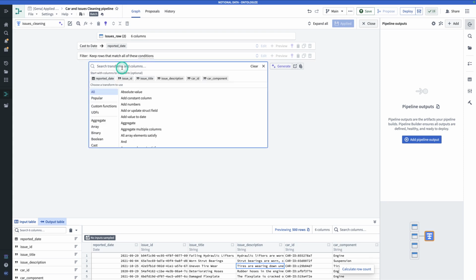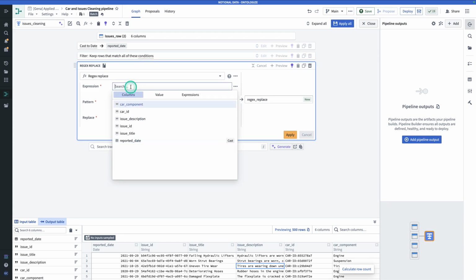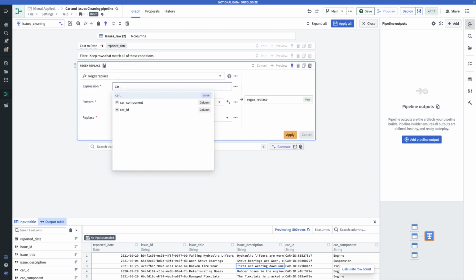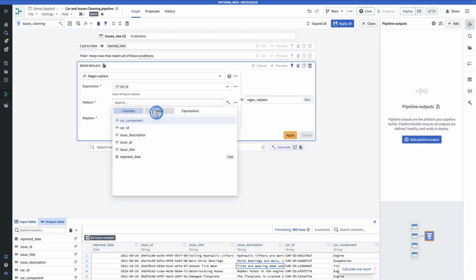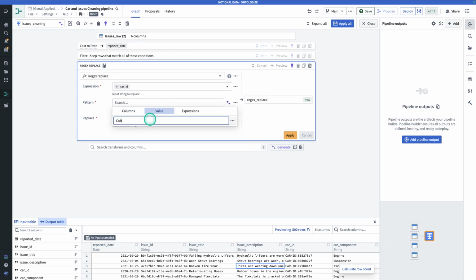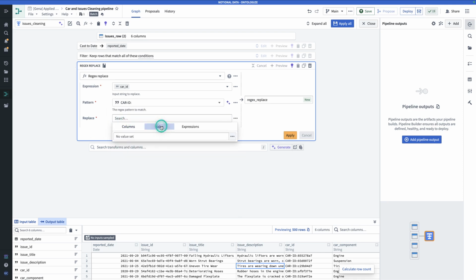To do that, you're going to search for regex replace, and we will be cleaning up the car ID. The pattern that we're looking for is car-ID, and we're replacing it with nothing, so hit value. Just click in the text box, hit enter, and that will replace it with an empty string. Make sure that you're overwriting the existing car ID column instead of making a new column.